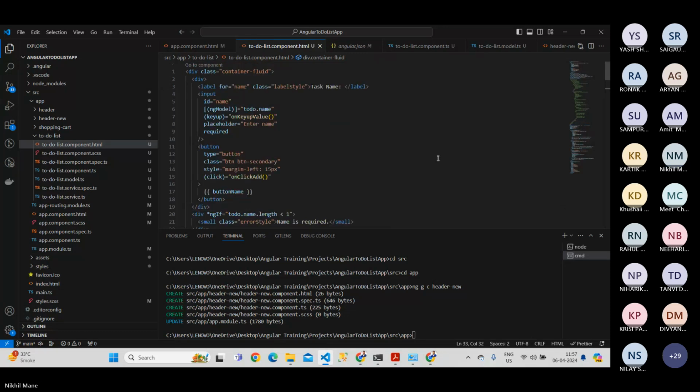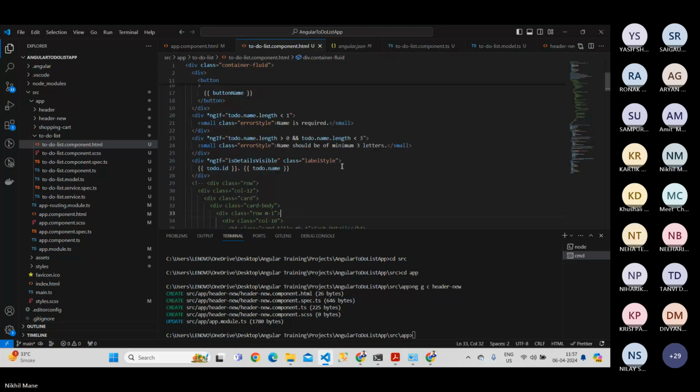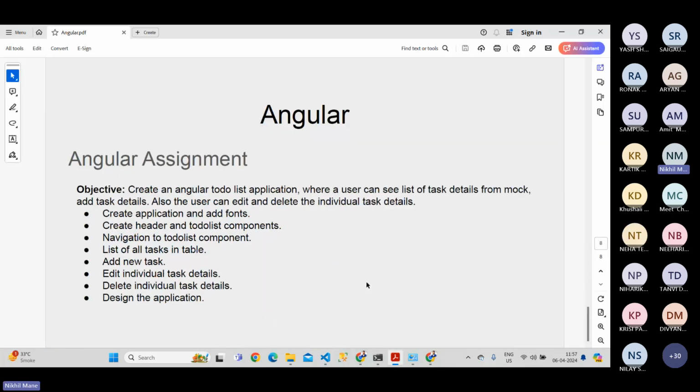Okay, we can just move ahead with creating the actual application. So now we just created basic components, header component and to-do list component. We created an application and added fonts. We created a header and to-do list components. Then we gave the navigation for our component inside the router file. Now what we'll do is that we'll list all tasks in the table. Okay, so we'll just see the list of details from mock.